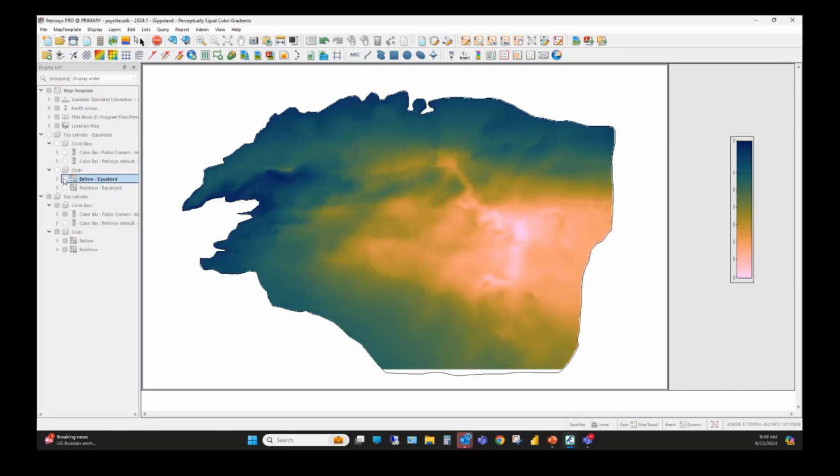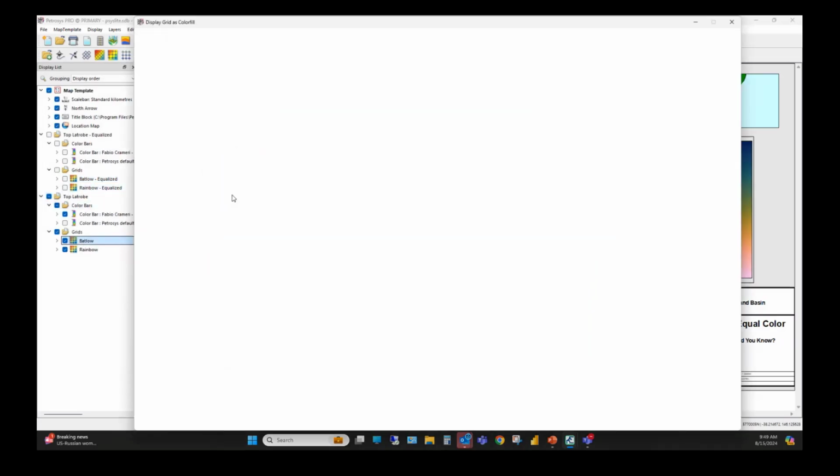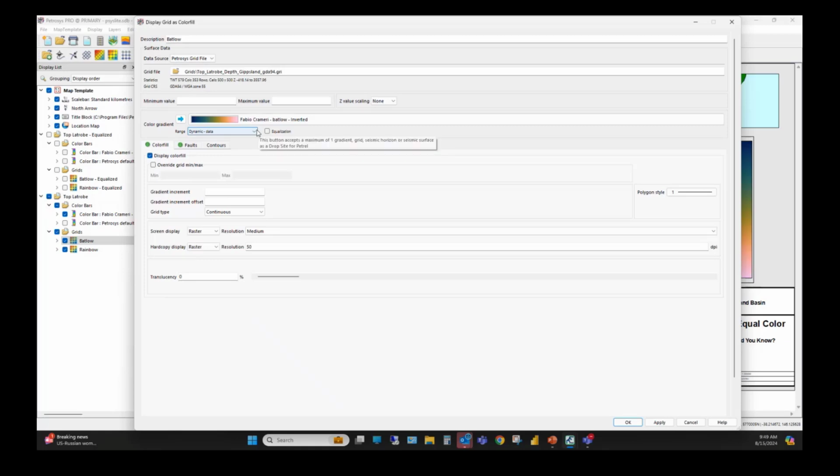One of the other things you might notice, if I double click on this grid here in Petrosys, is that we have different ways to display your color gradient across your data space. If you click on this drop-down box here, we have 3 different ways we can apply your color gradient to your data. The first option, the dynamic data option, simply takes your entire data space and applies the color bar to that data space, the entire data space.